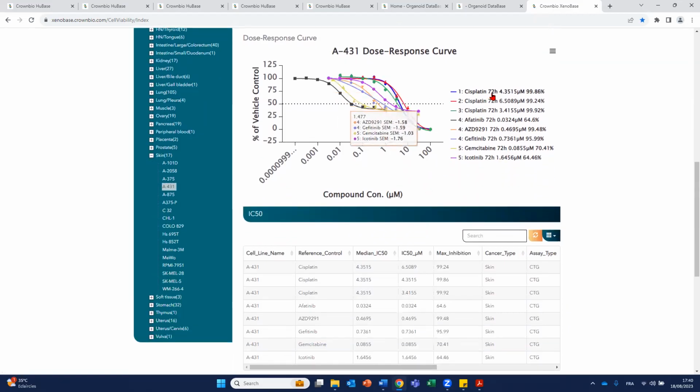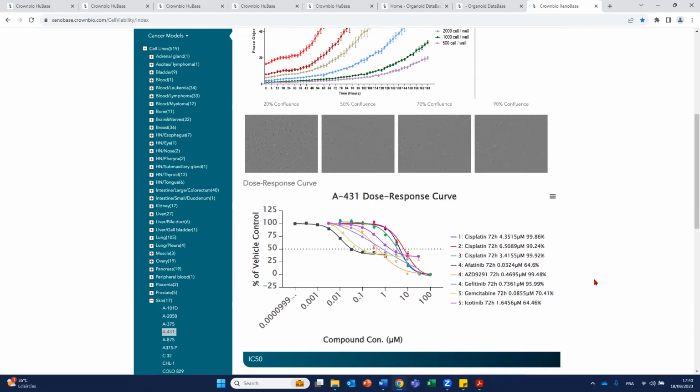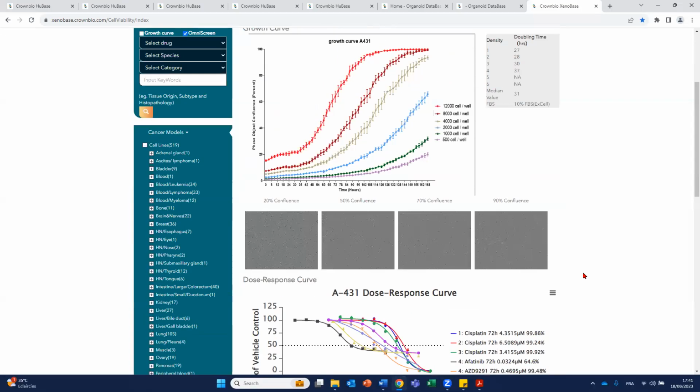For this specific cell line, we have tested cisplatin, afatinib, gefitinib, gemcitabine, and icotinib, for example. And you can see how resistant or not this cell line is to those treatments. Like for the organoids, you have the information available in the table, and you can use a search function if you are interested in a specific drug. So that's the kind of information you have for the cell lines.